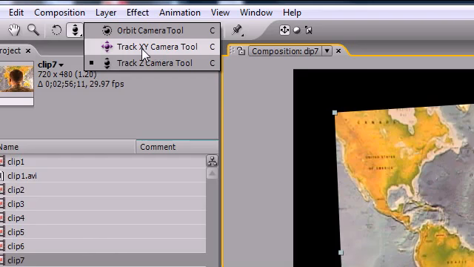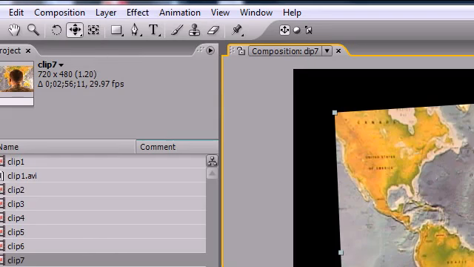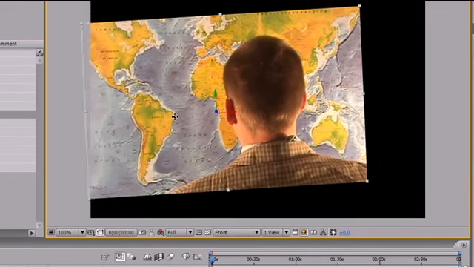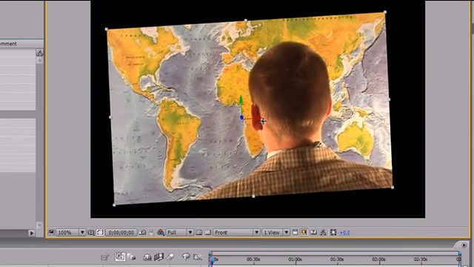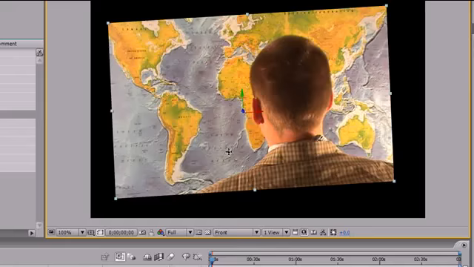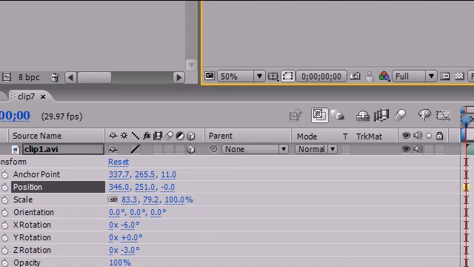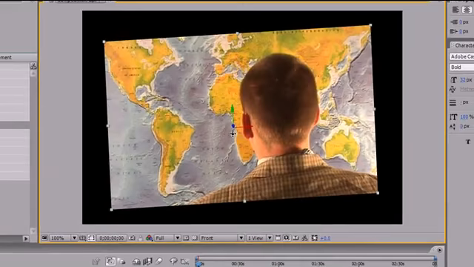Now go ahead and select the track XY camera tool, and start playing around with this. As you see, it gives the perception that your composition is moving around. But if you go down here to position, when I'm moving this around, position isn't changing. So you're like, all right, what's going on? Well, what's happening is not actually the scale or position is changing, but your perception of where you are, your eyes, or the camera, is changing.